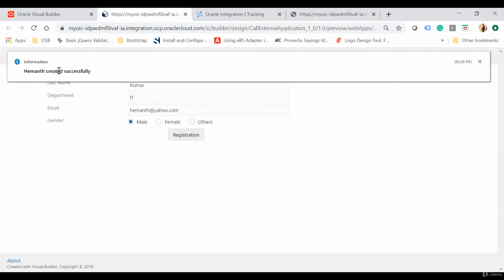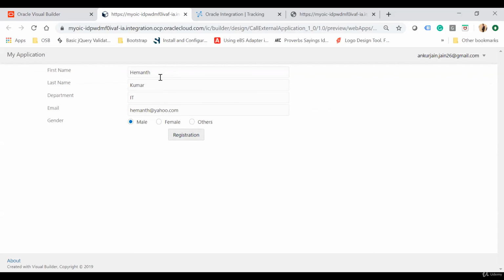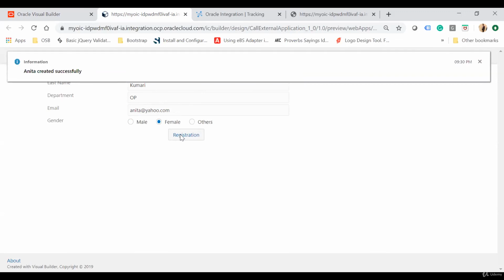here you see Hemant created successfully. Now it is coming from your OIC. Now OIC has been called. Same way you can just try to put Anita Kumari operation, say Anita, and I'll say mail, and then registration. Now here you see OIC has been called again, and how quick it is.